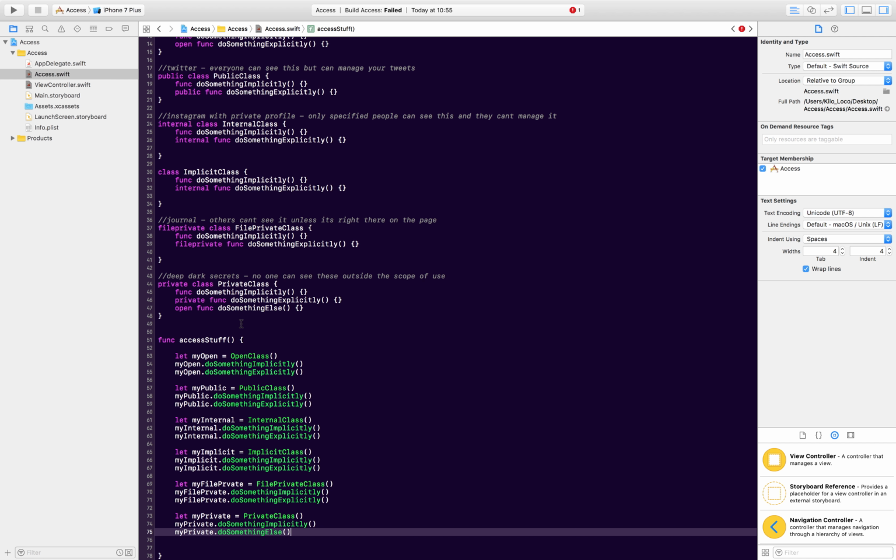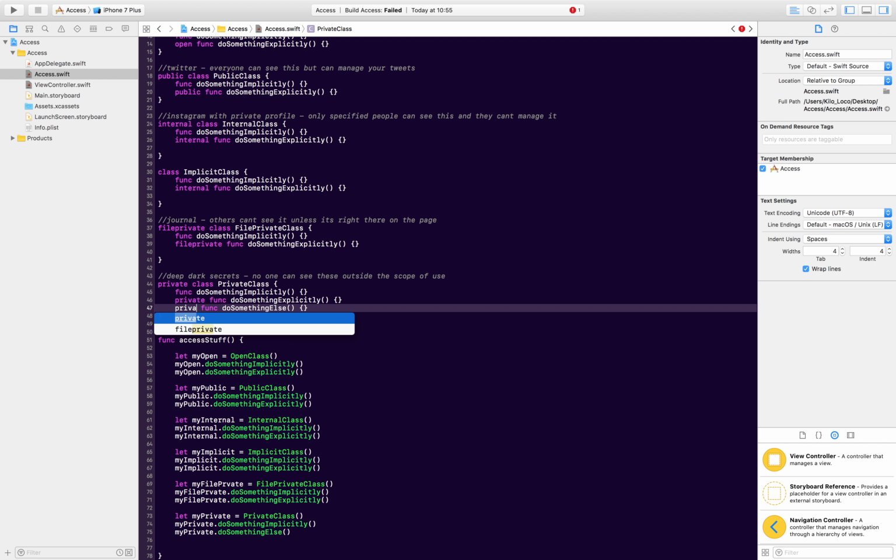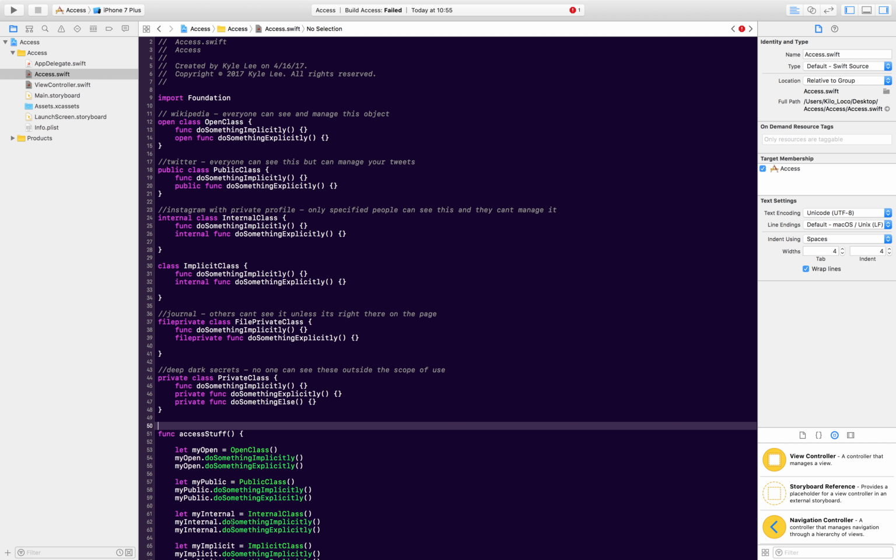So we can do something else because the access is granted to us. As long as it's file private and above, that means that we have access to it right here on this screen because we're in this access file and it can see it, that it's right here. But if we turn it back to private, then we no longer have access to it.